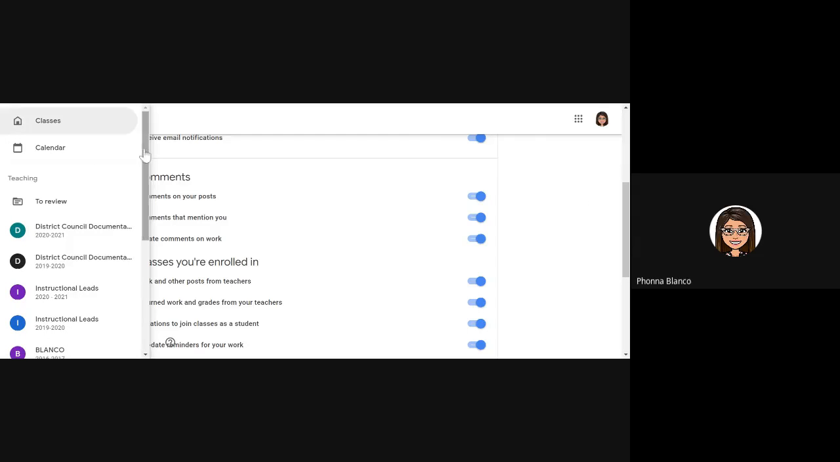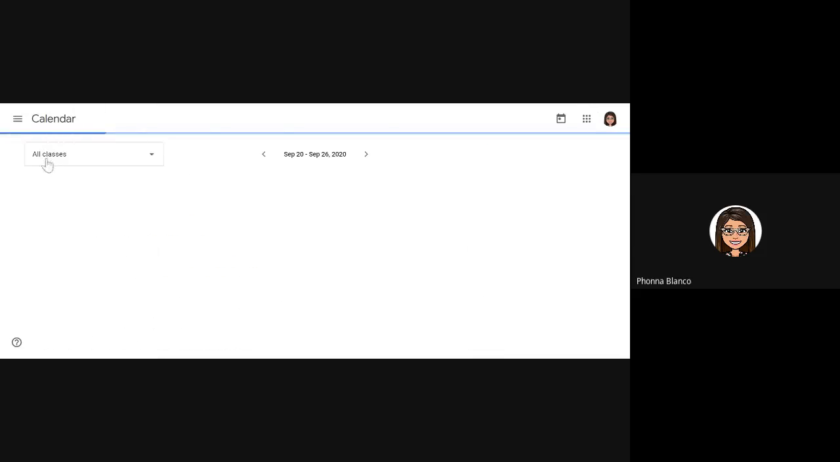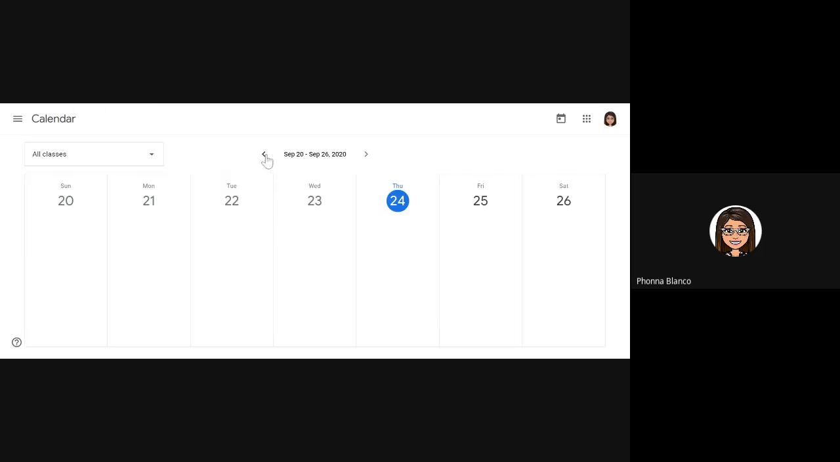Now another thing that I want to mention here is the calendar. Click on calendar. And here in the calendar, they'll be able to see due dates for all the assignments they have been assigned through all of the Google Classrooms they have been enrolled in. Each class is color-coded differently. So here, my 6th grade class is purple. If I were a middle school student and I have multiple classes that I am enrolled in, all the classes will be color-coded, okay?